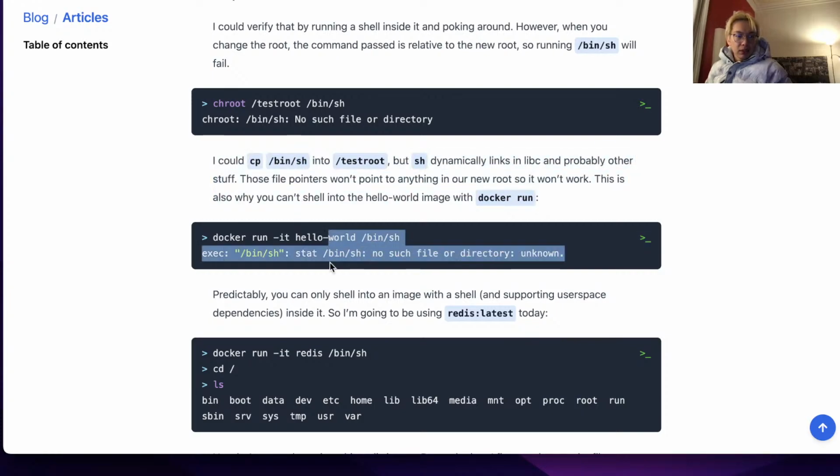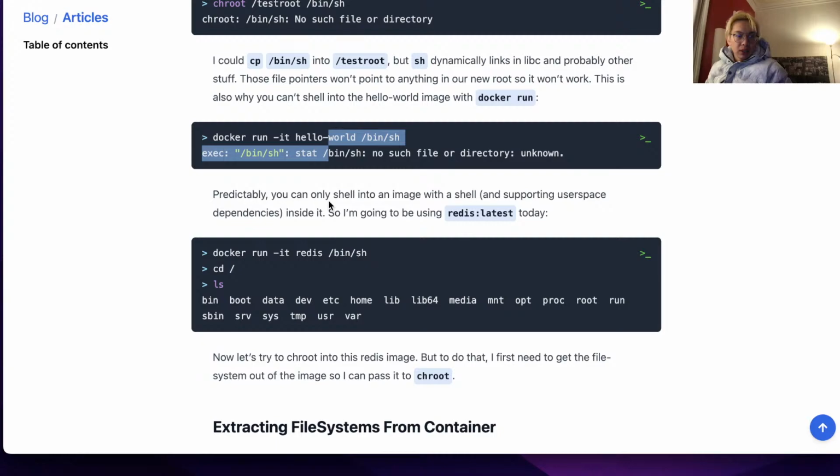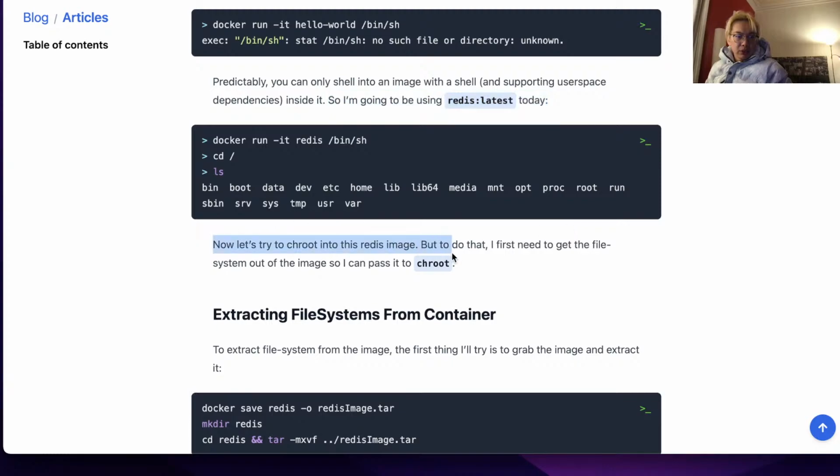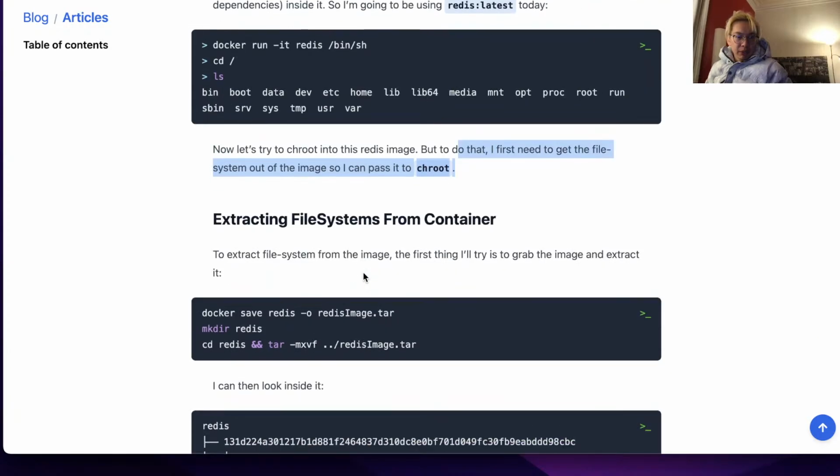Docker run hello. You can only shell into an image with a shell. All right, now we can chroot into this Redis image. But to do that, I first need to get the file system out of the image so I can pass it to chroot. Okay, so docker save Redis into an image, sure.